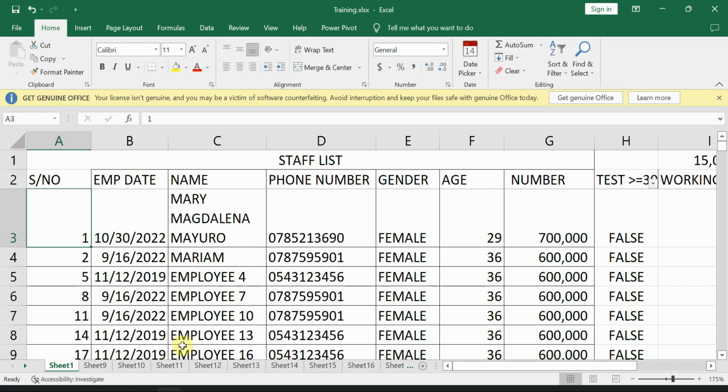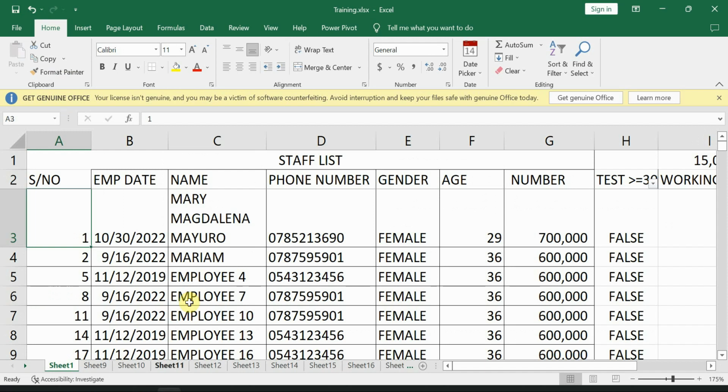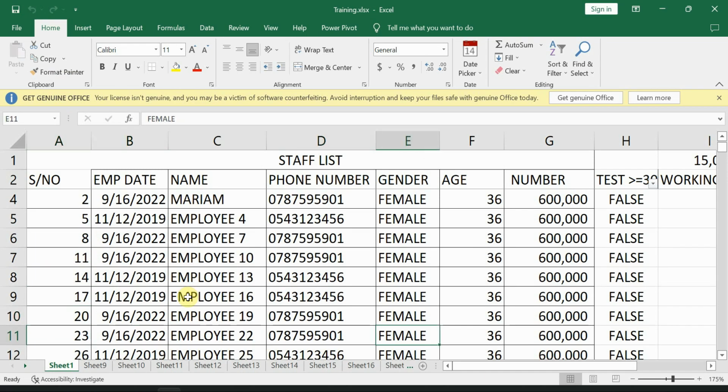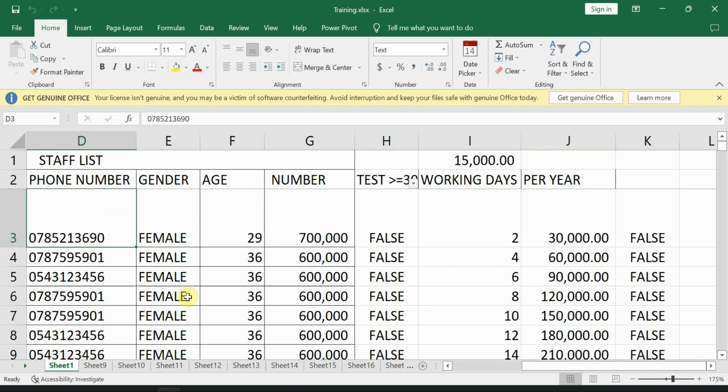Another shortcut similar to this one is using Control and the arrow keys. Let's start with the arrows. You can use the down arrow to go down, right to go right, left to go left, and up to go up. Usually you use these when you're working with small Excel data, possibly, depending on your taste.